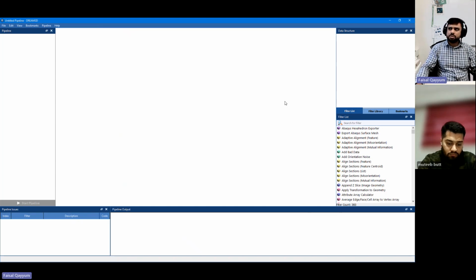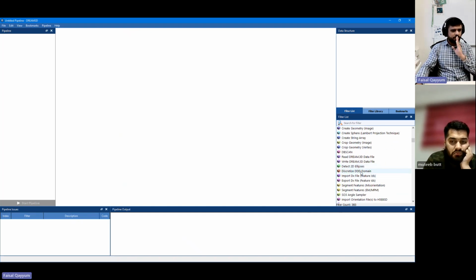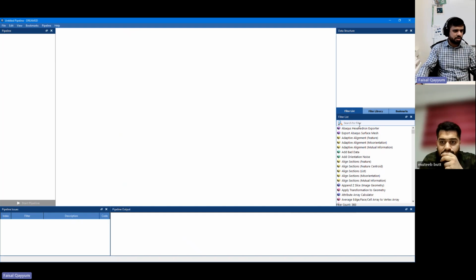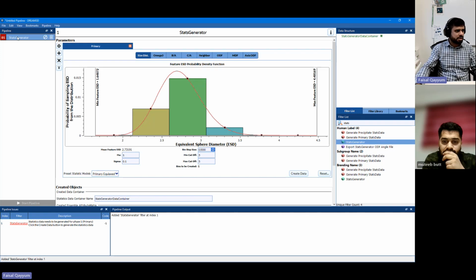Okay, so how they have built Dream 3D is that they have this pipeline here. So you have different blocks here, right? And from these blocks, for example, stats, right? So you can, for example, something like this. You can import this block here. You can click on this, and then you can start working on it, right?